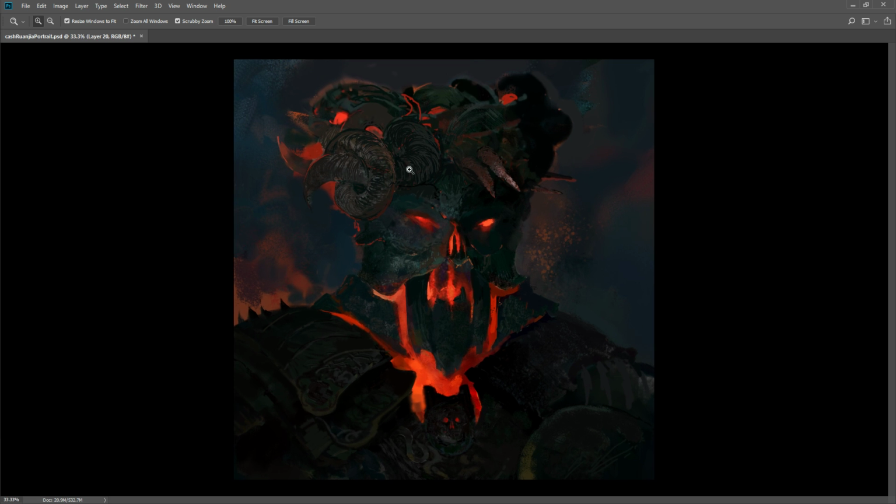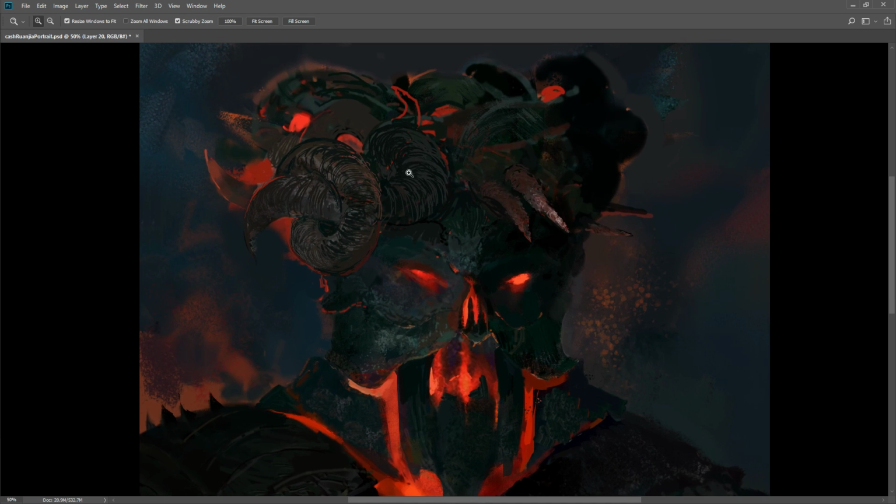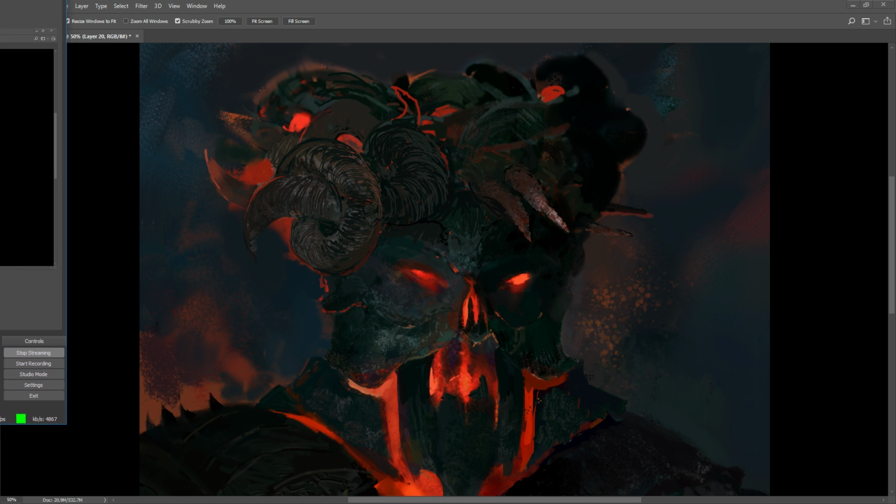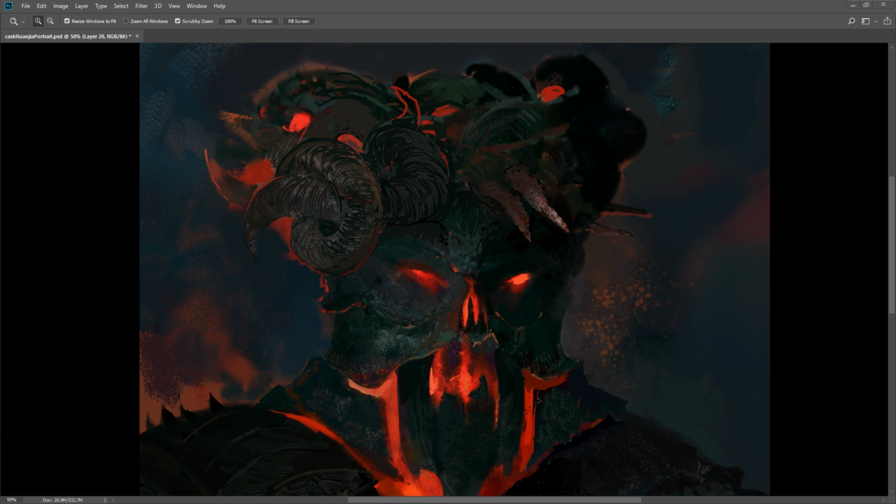Alright, here's another one of those horns. Okay, we're on track, I think. I just need a couple more of those horns and then we'll be good. I'm just screwing around with my windows for no apparent reason.